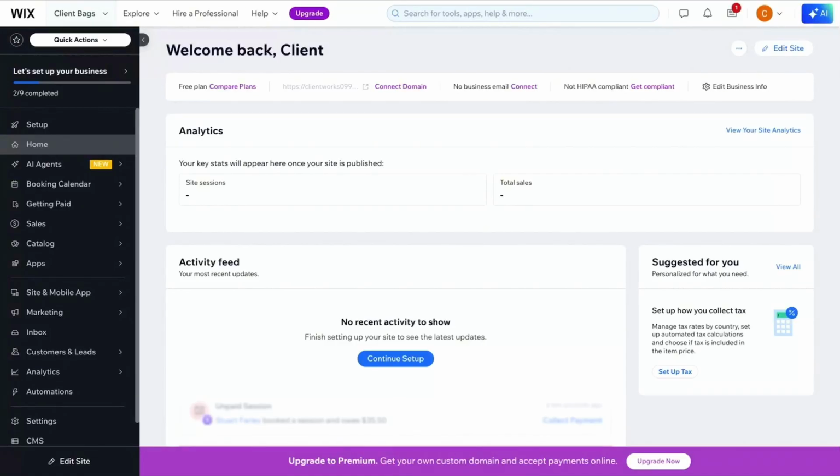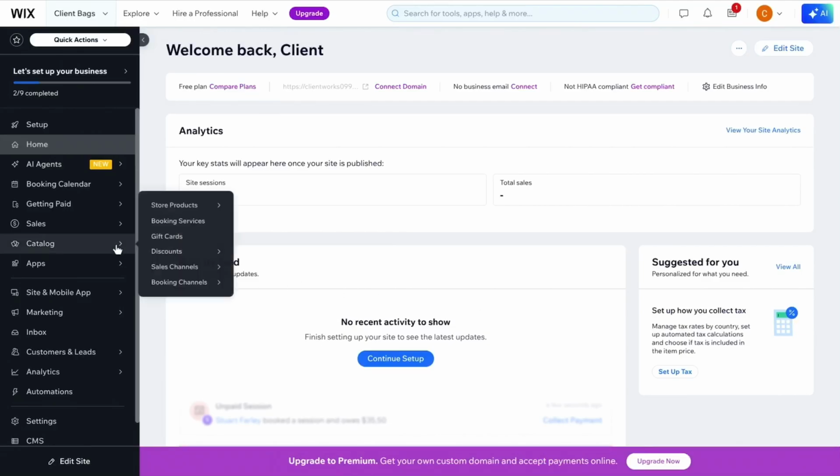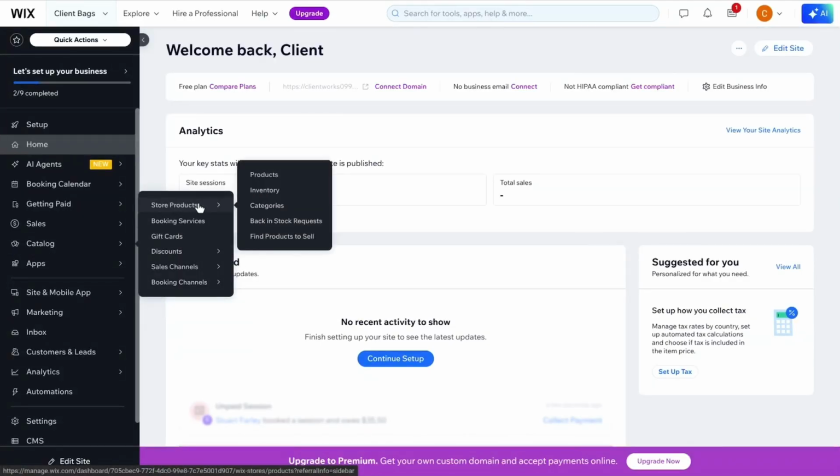Start by logging into your Wix account and going to your dashboard. From there, click on Catalog. What this section is: this is your store management center. Here you manage products, categories, inventory. Under Catalog, click on Store Products.